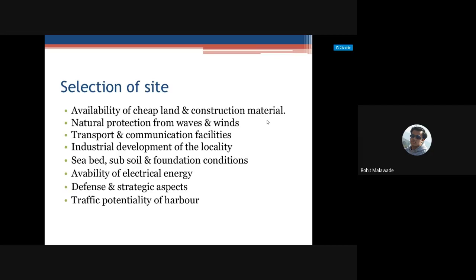This harbor may become, say, a repair base, or say you are from weapons and all, it has to be transported, right? And then the traffic potentiality of the harbor, right? So this is to have the sufficient capacity to bear the number of ships.